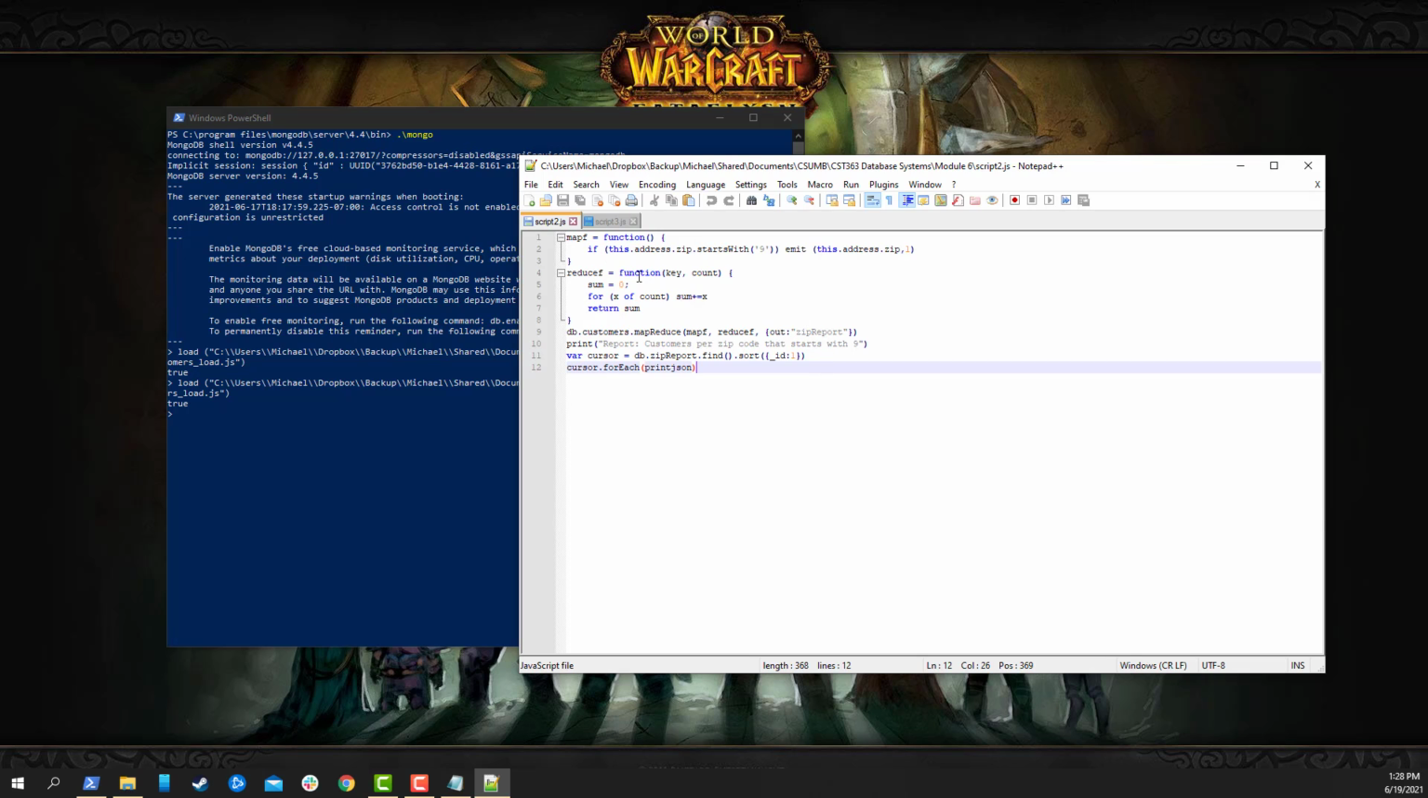So our first script here uses a MapReduce to get a report on the number of customers per zip code that starts with 9. So when you call MapReduce on a collection, Mongo automatically iterates over that collection. So in this case, Mongo is iterating linearly over the customers collection, and for every record, it's calling the mapf function, which just contains one line of code. If the zip code starts with 9, we emit the zip code and a count of 1 because we're counting all the customers per zip code.